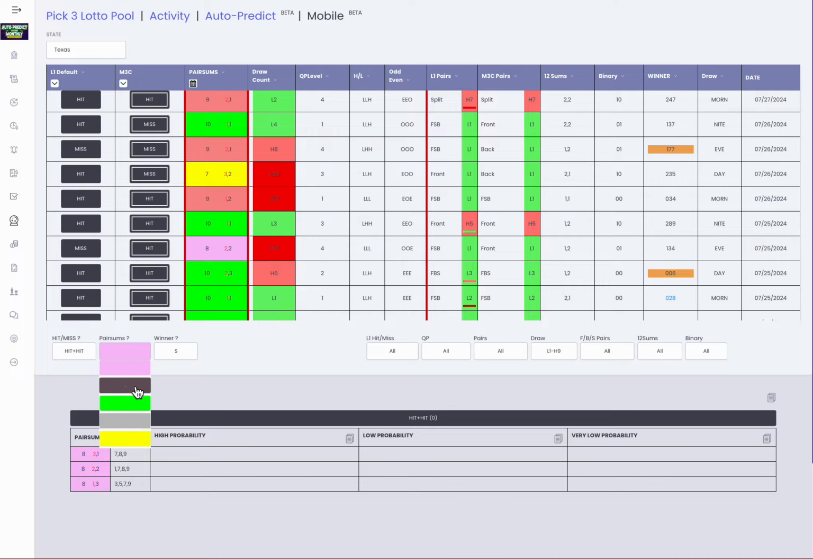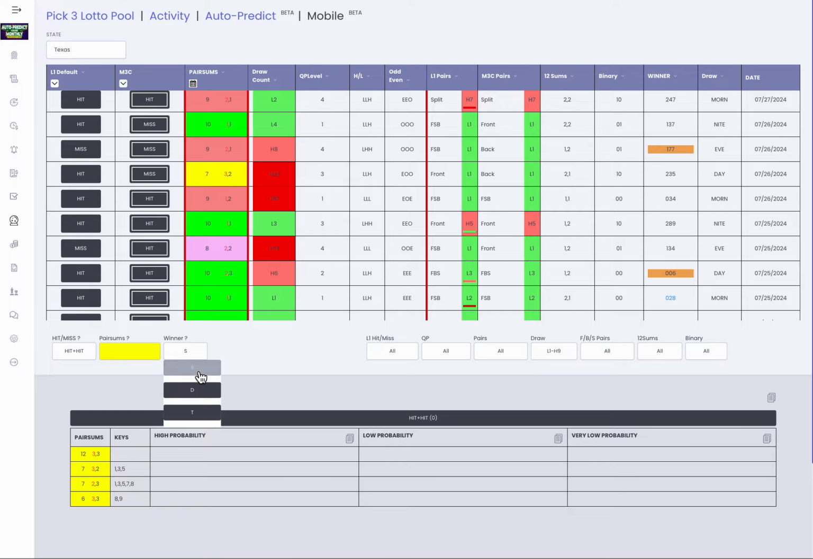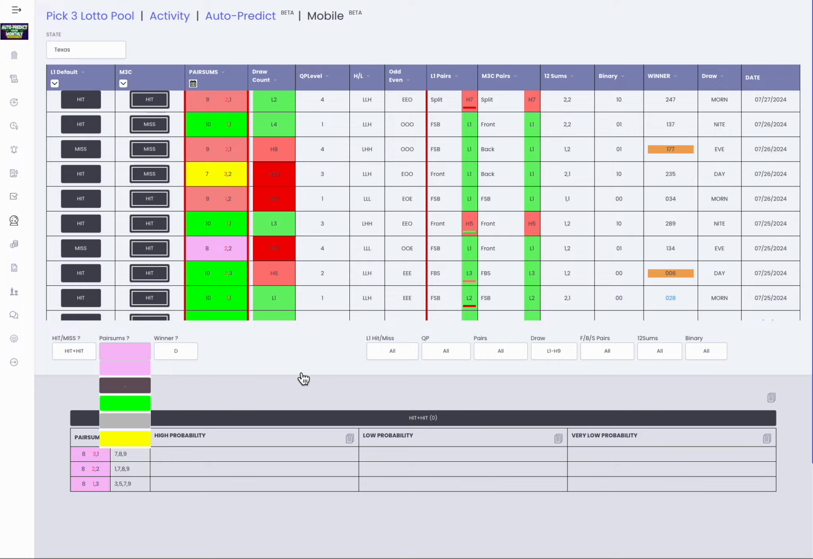So pink, no numbers. Brown, no numbers. Green, no numbers. Gray, no numbers. Yellow, no numbers. That's for the single. Now we're going to go to the double. Yellow, no numbers. Pink, no numbers. Brown, no numbers. Green, no numbers. Gray, no numbers. That's how simple it is.